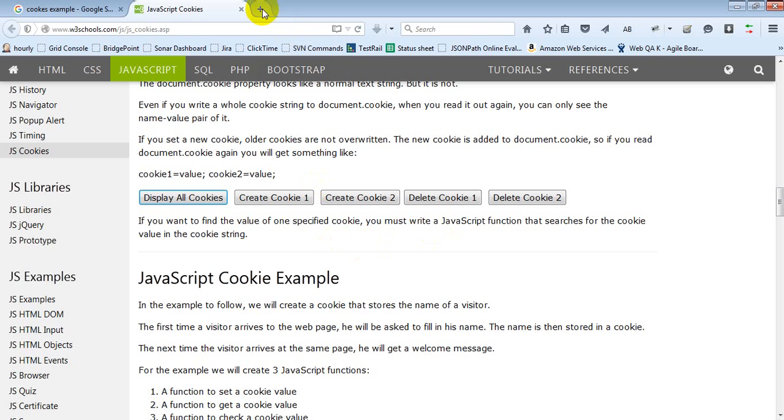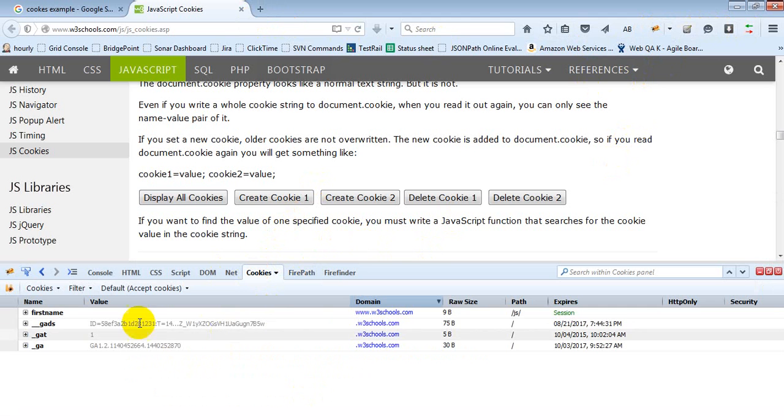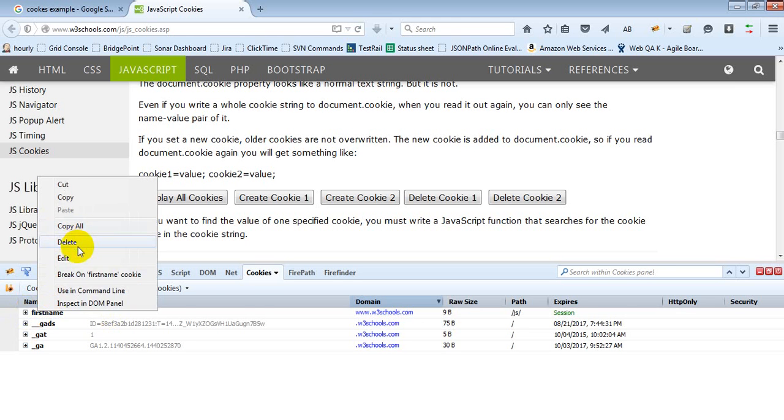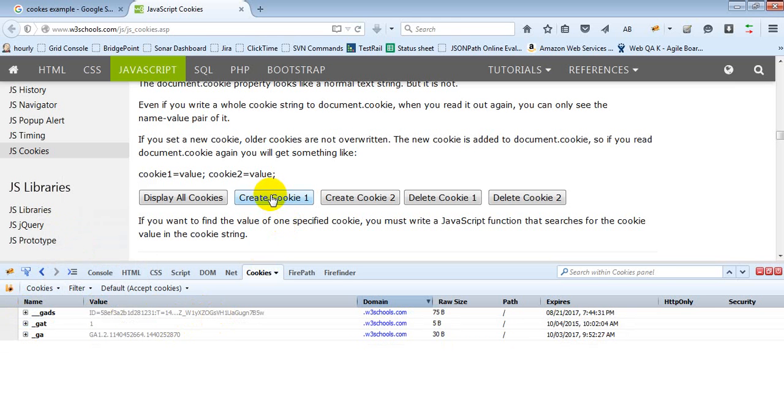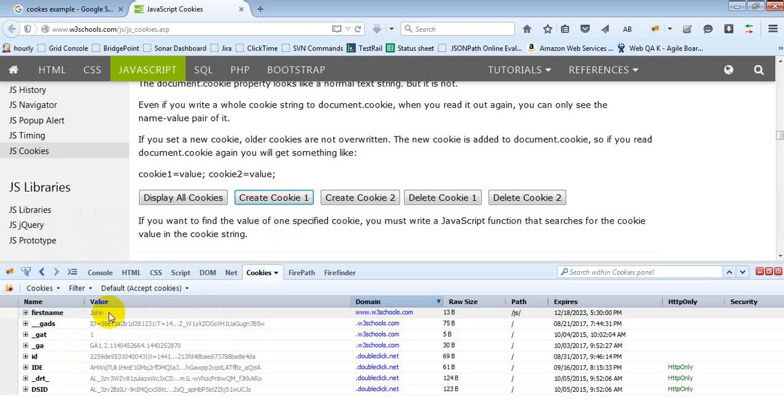So my test case should be like this. I will open a Firebug. Okay, go to the cookies tab, cookies, and there you can see first name cookie is there, but it is a blank. Okay, what I will do is I will just delete it. Fine. So create a cookie 1. I'm just clicking on a create cookie 1. Can you see first name is added here? Okay, with the value John. Okay, then I will be saying again create cookie 2. Now you see last name with a Smith cookie is added here.